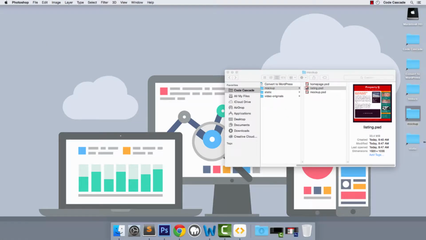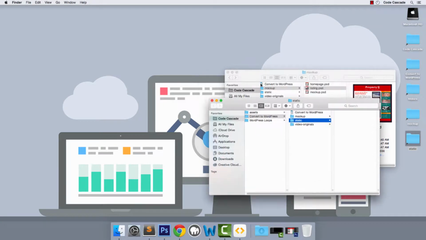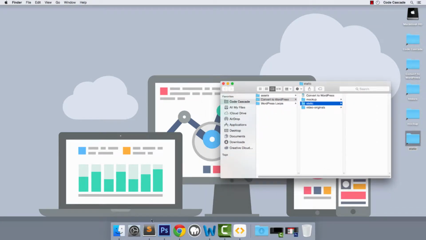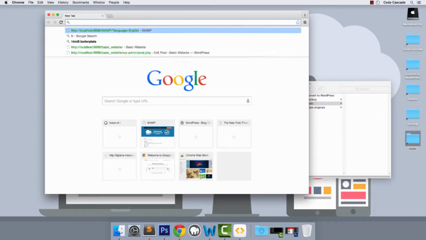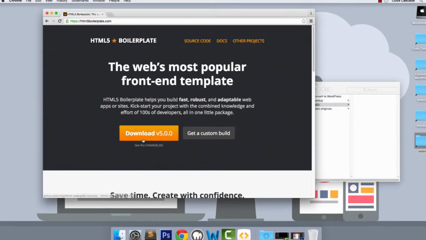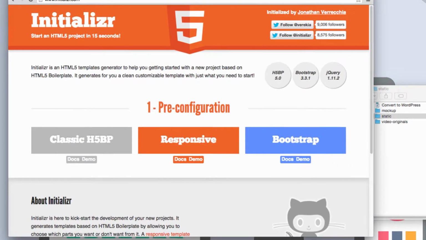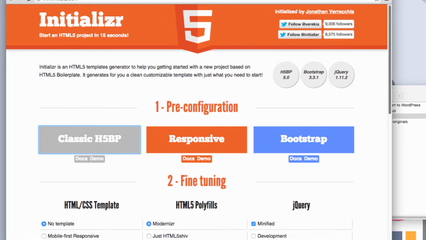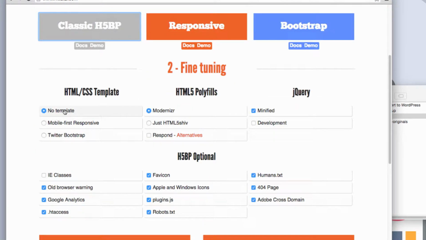What I have here is a static folder. There's nothing in here. So what I want to work with is the HTML5 Boilerplate. I find it's a really great way to get a project up and running really quickly. So we click here, click Get Custom Build. I'm going to click on the Classic here. Let's look at some of our options. So we have no template.